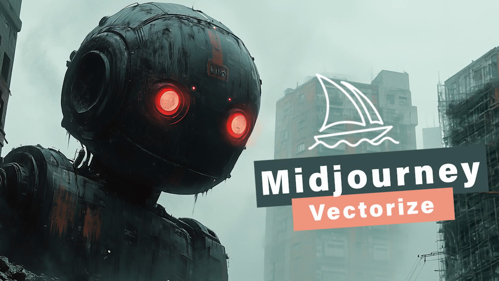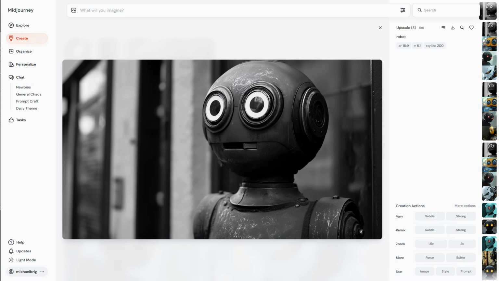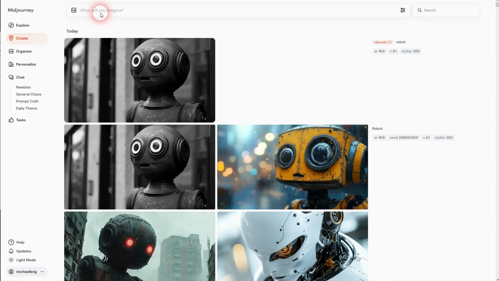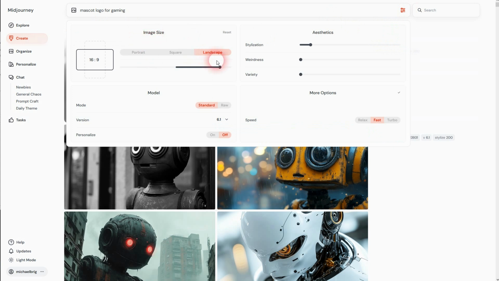And finally, I want to talk about vectorizing your images. This comes in handy when you want to use it for illustrations, logos, stuff like this. So let me prompt a mascot logo for gaming. I go to square. Let me make that a bear. And I go down with stylization to 0. We want to have a bear mascot logo for gaming. This should give us a good result.